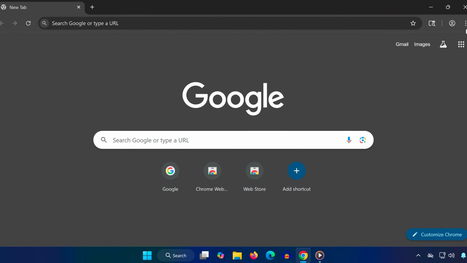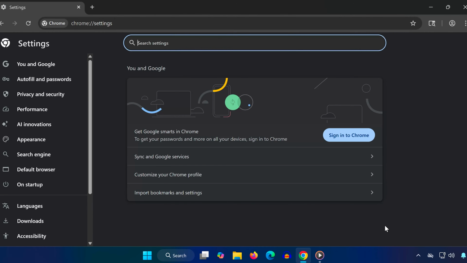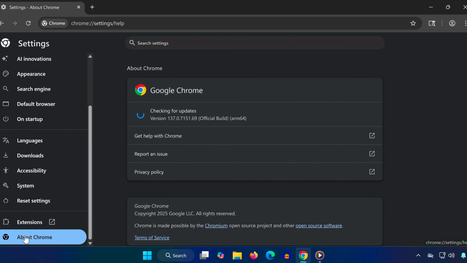Open Google Chrome. Click the three dots in the top right corner. Scroll down and click Settings. On the left-hand side, click About Chrome. Make sure your Chrome is fully up to date.